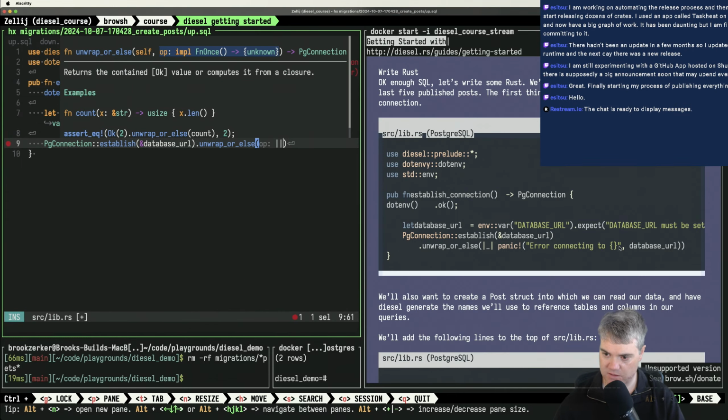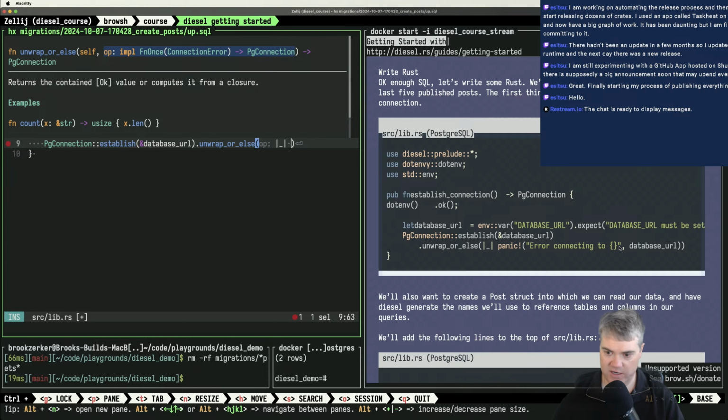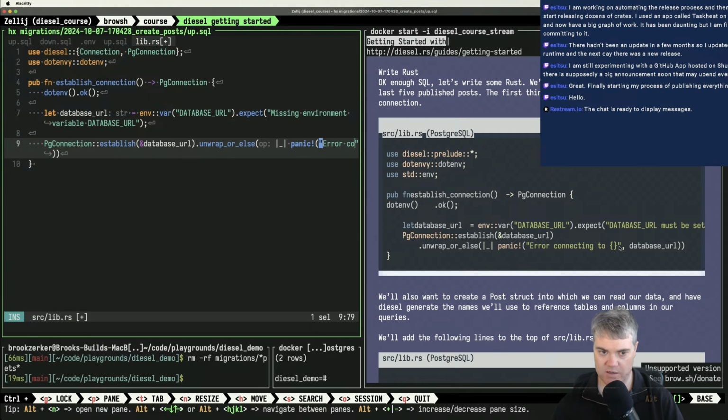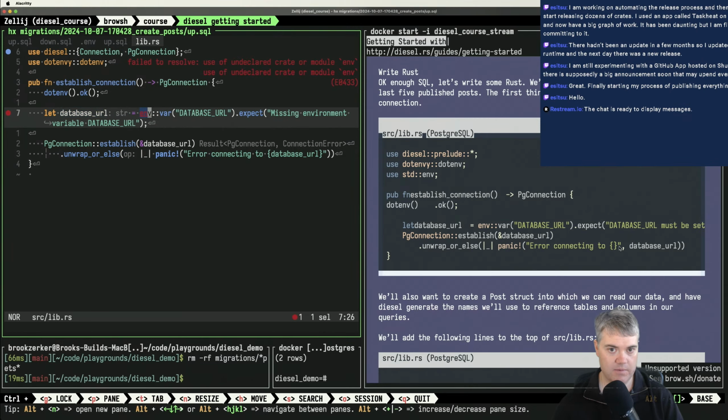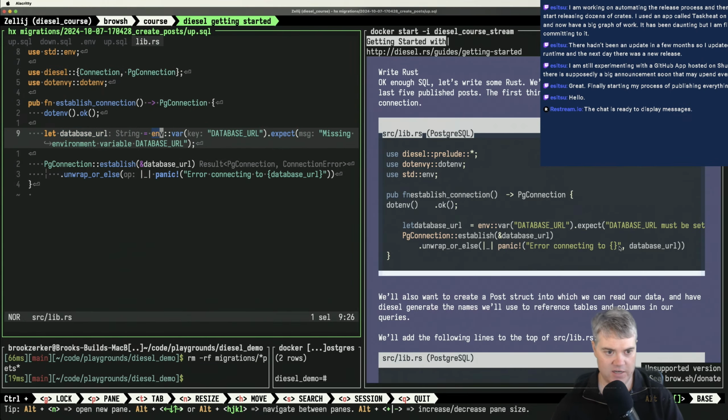Unwrap or else. We don't care about the actual error in here. Panic. Error connecting to. Can I just put in database URL here like that? And no semicolon because I want to return the PG connection from this function. Okay. Import standard env. Perfect. Okay, so we have that function.